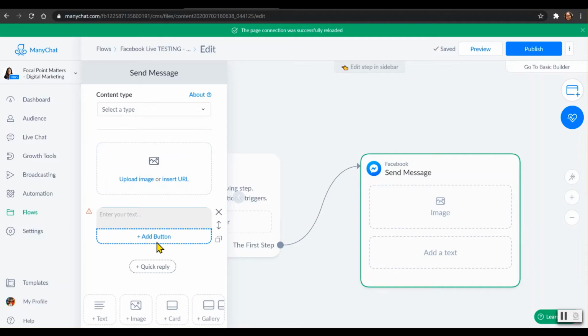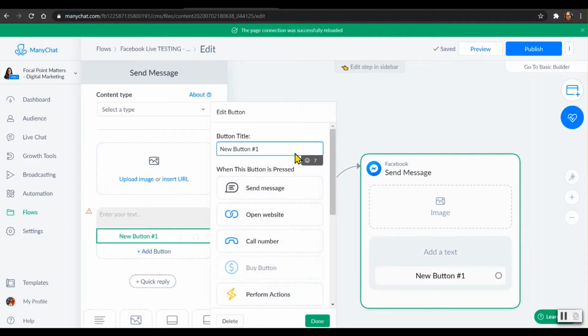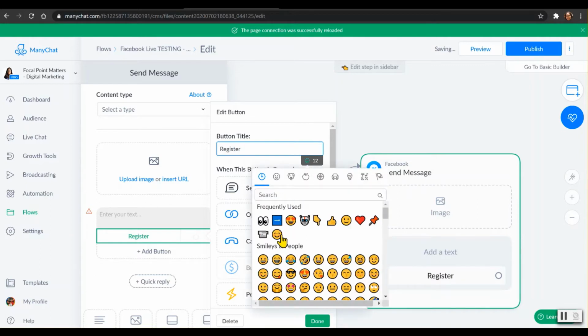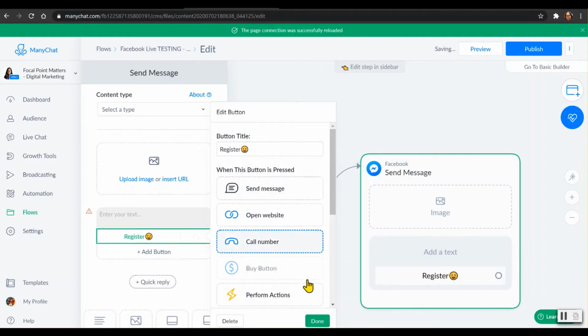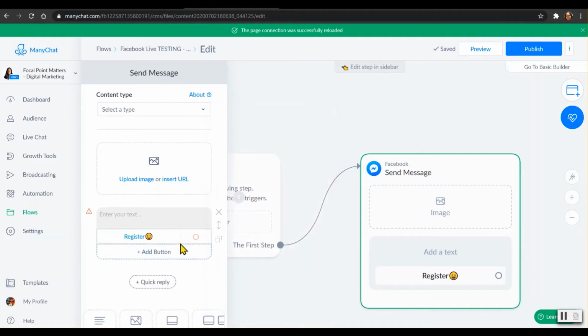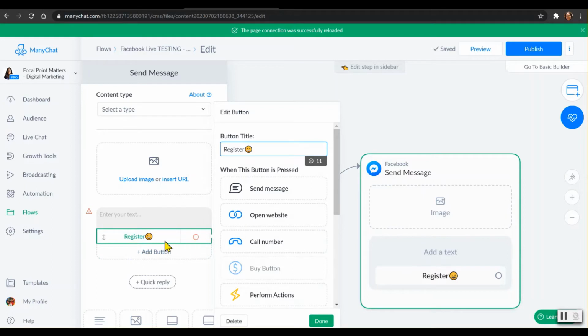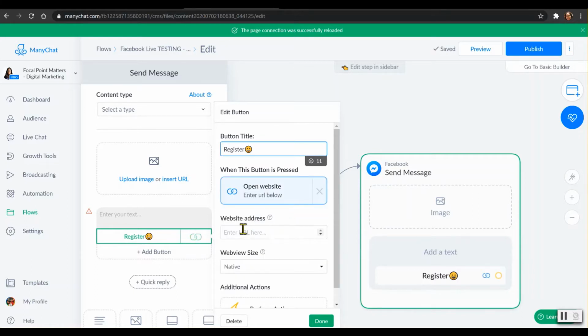So to include a button here, add button, and you can change this into register. Okay, and you can add an emoji by clicking this one, put here, and then click done. It will look like that. This is red because you need to determine what action the button will do. So for this case, you need to direct them to a website. So click website, and here you would enter the URL.